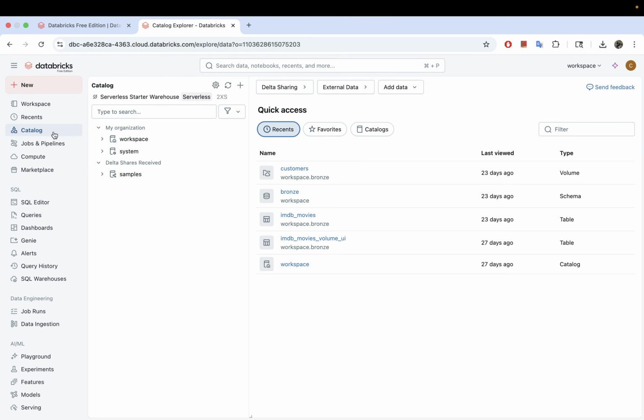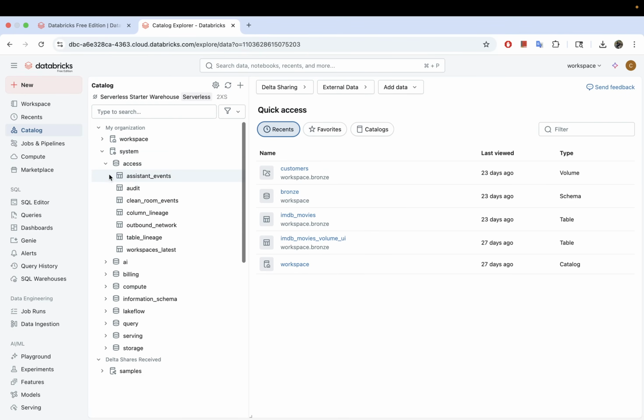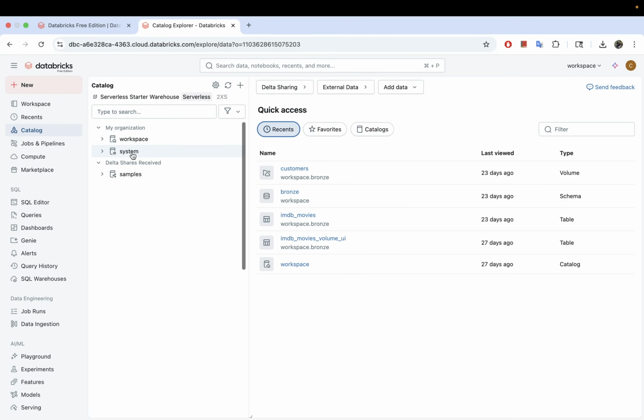I'll go over to catalog. Catalog is basically where you create your tables and put your data files. Anything data related will be within the catalog section. If you click into this, you can see I have two catalogs right now. The first one is Workspace, which comes by default when you sign up to the free edition. The system one contains just overall system views for Databricks, so you don't have to worry about it. For this video, I will create another catalog and use that for our demo.